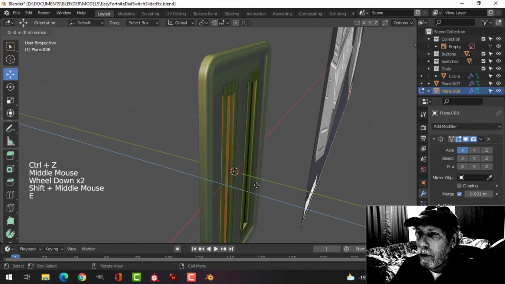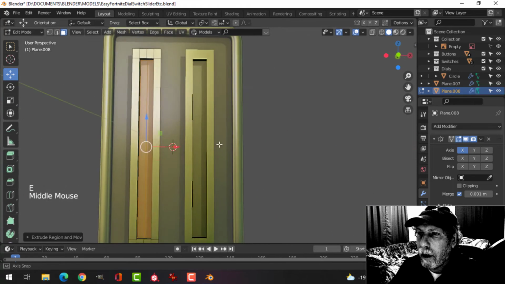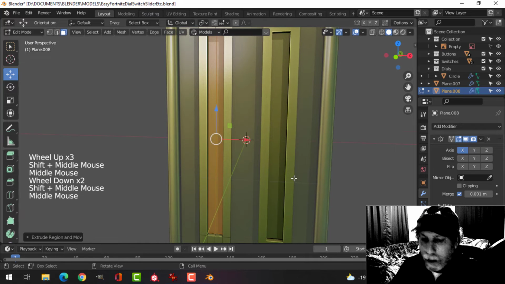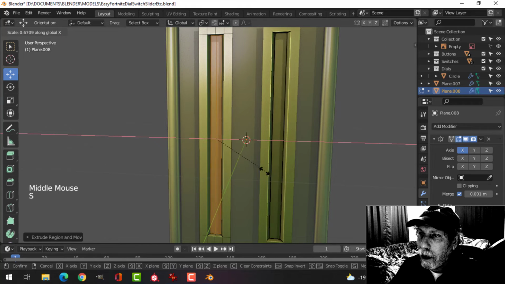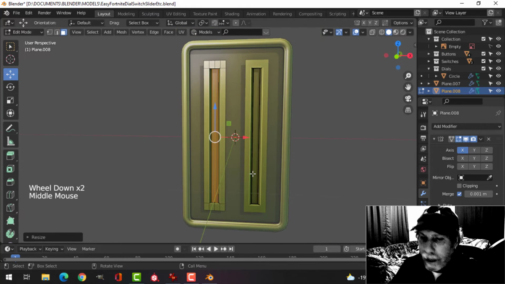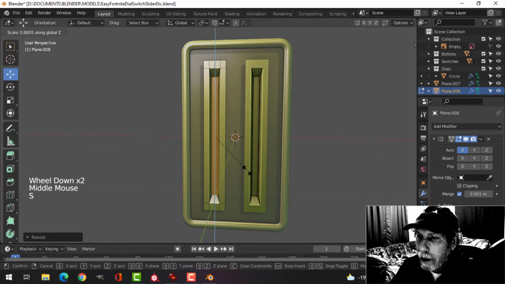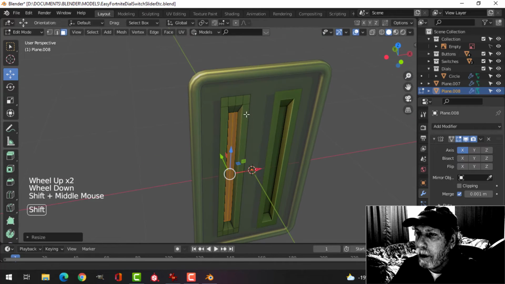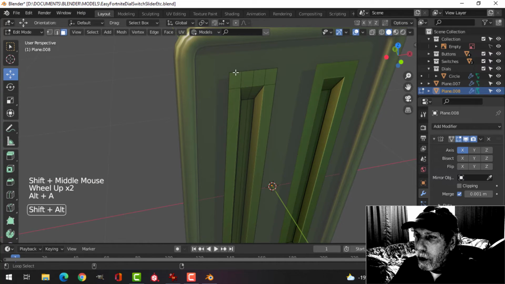Now I can extrude this backwards like that. And we're going to pinch it in, scale in the X, pinch it like that, and scale in the Z, pinch it like that. And we're starting to get what we need. You can see it in the mirror. We're not done yet. Shift Alt and click.